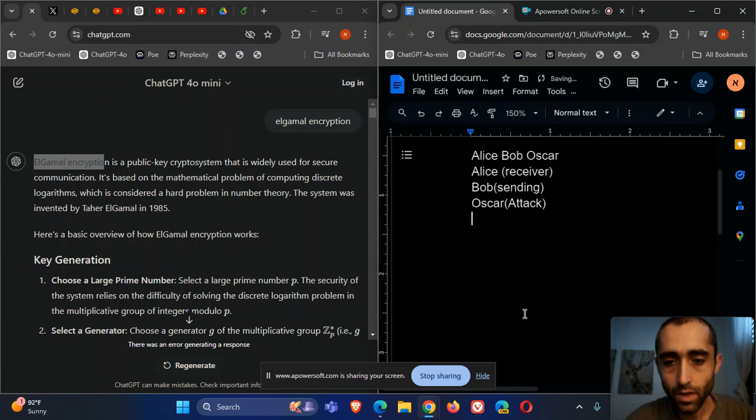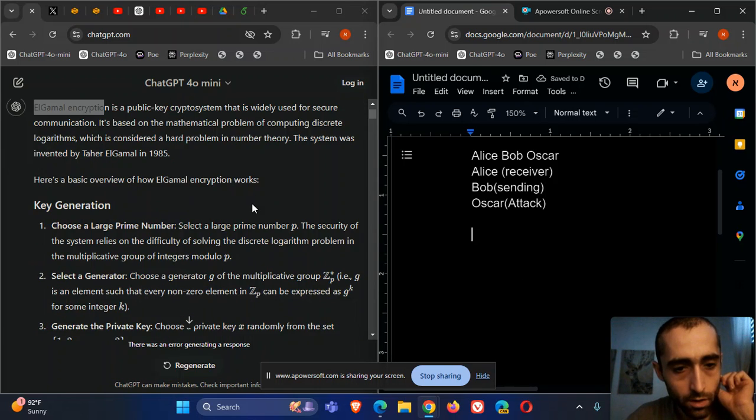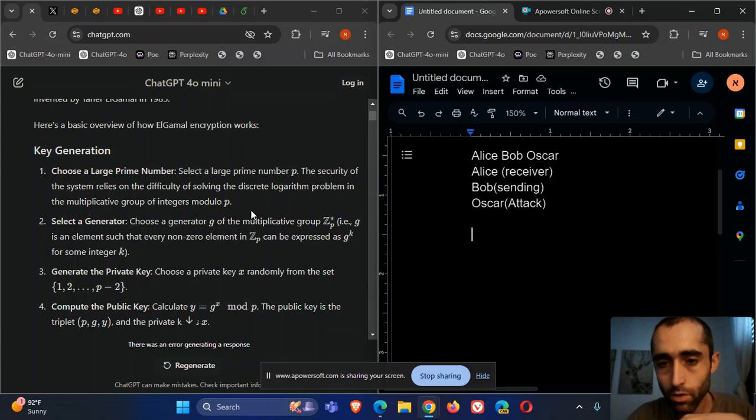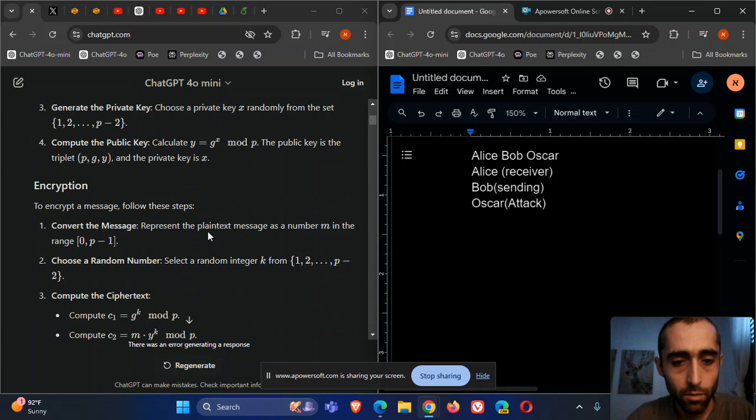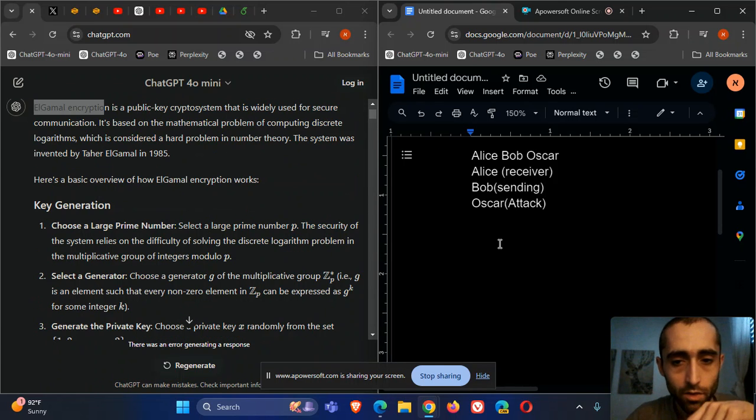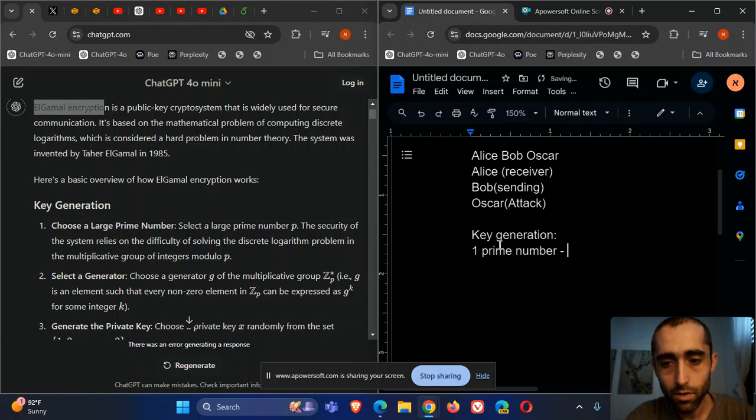Okay, let's start with the protocol. You can see here from GPT, it can hallucinate, so I try to make sure that everything we say is correct, but it summarized it quite nicely. The first thing we do is generate the key. So we start with a prime number, called P, and you need to choose a large prime number.